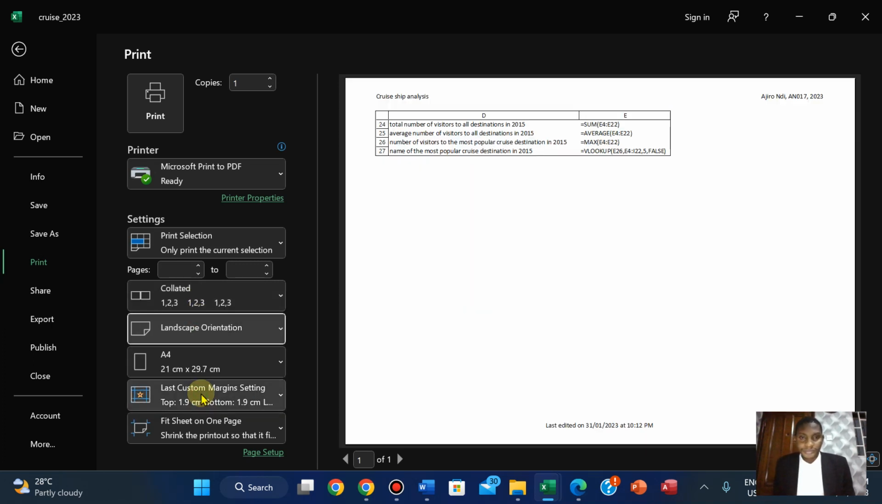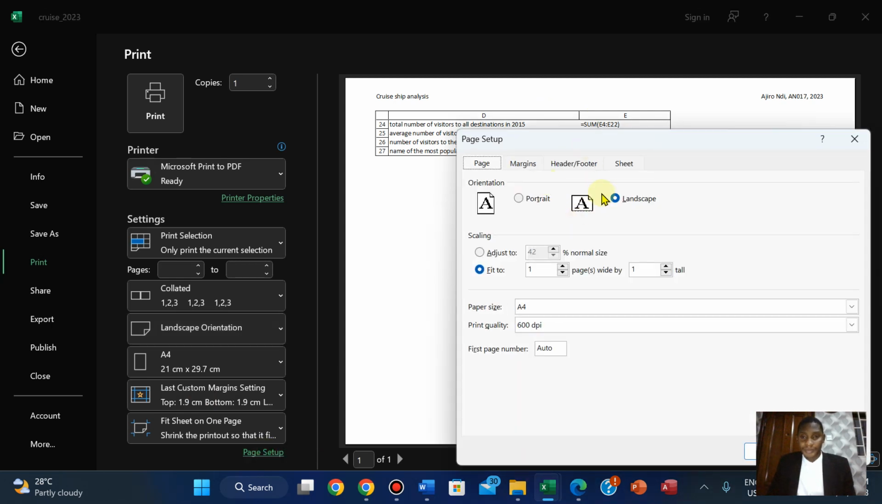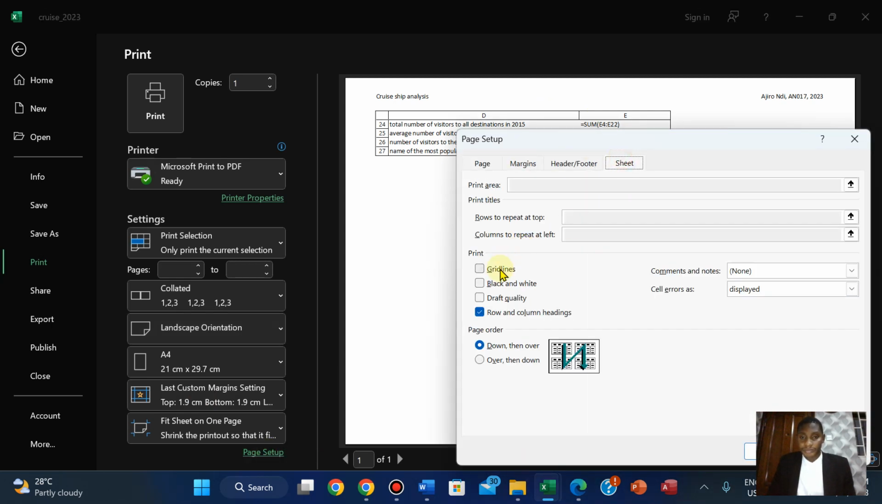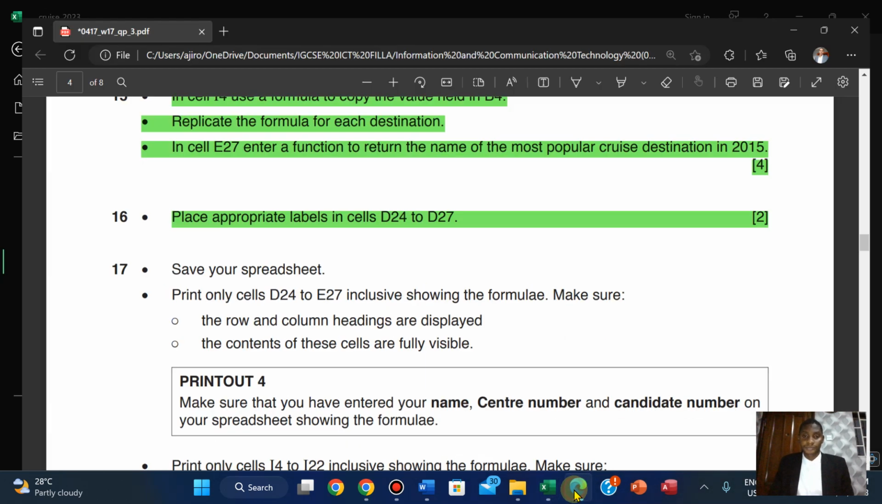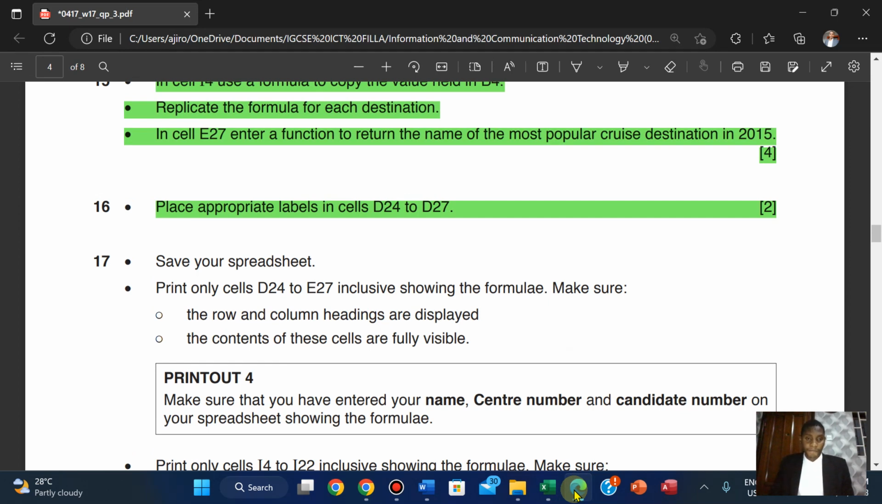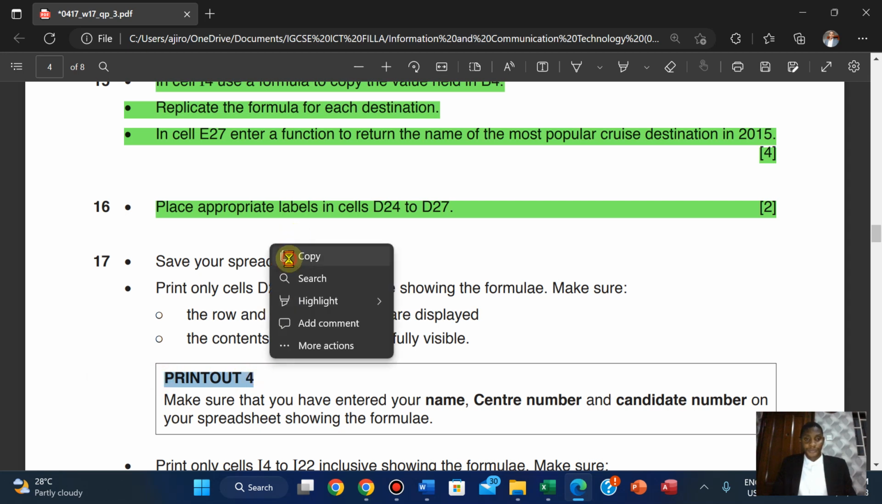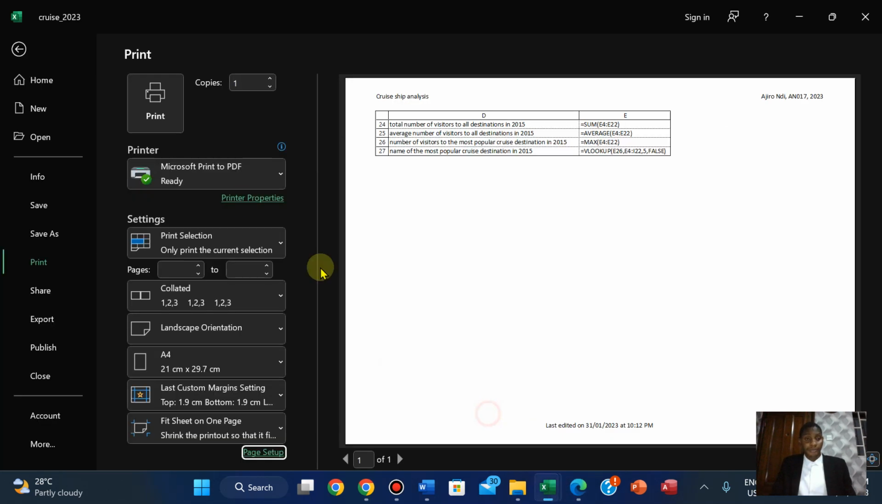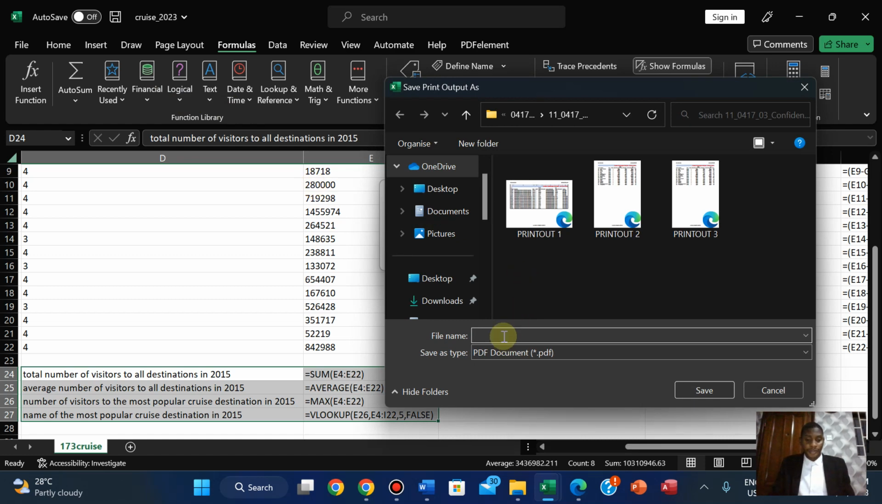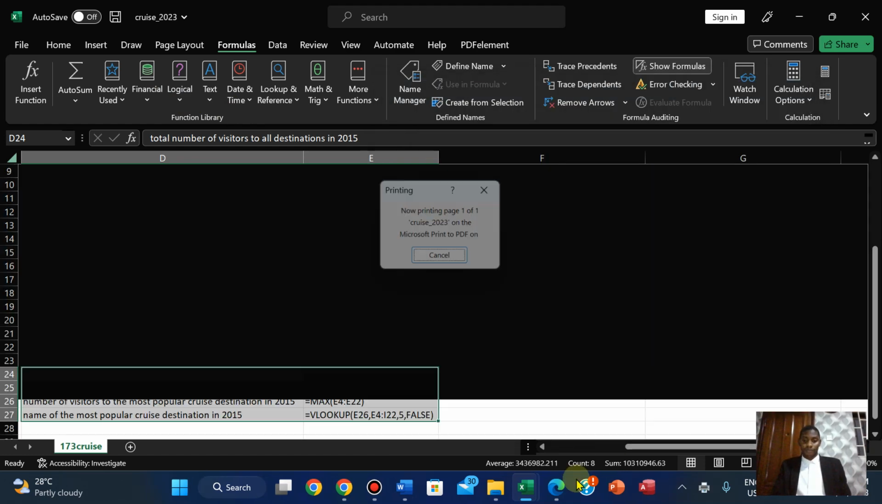So obviously this is what you want to print. I'm going to add grid lines. This will be printed for copy. Okay, printout 4. All right.